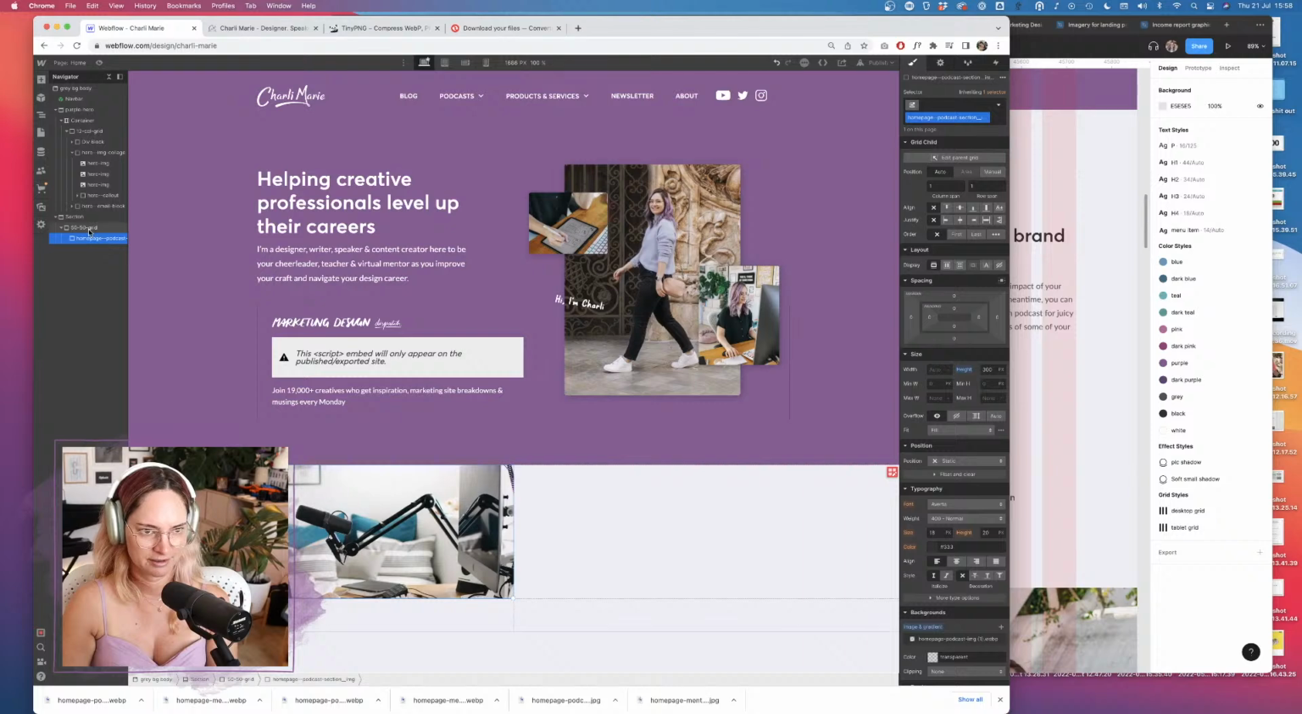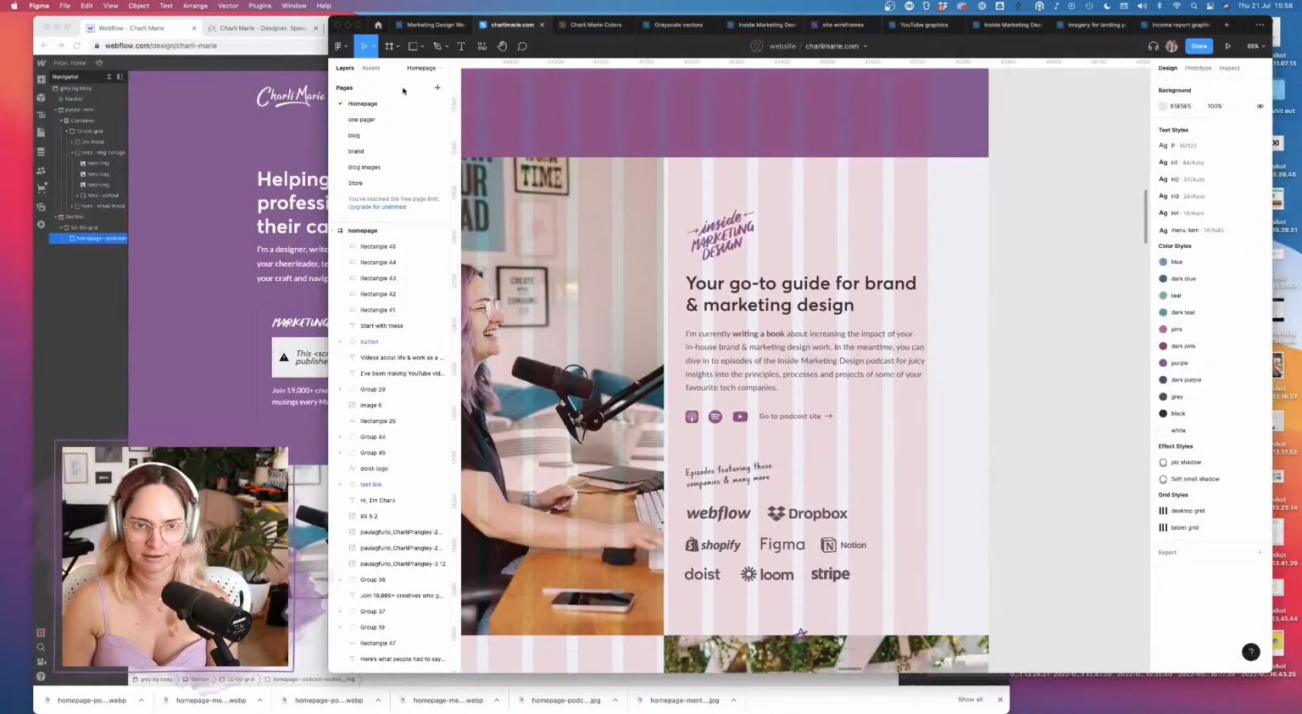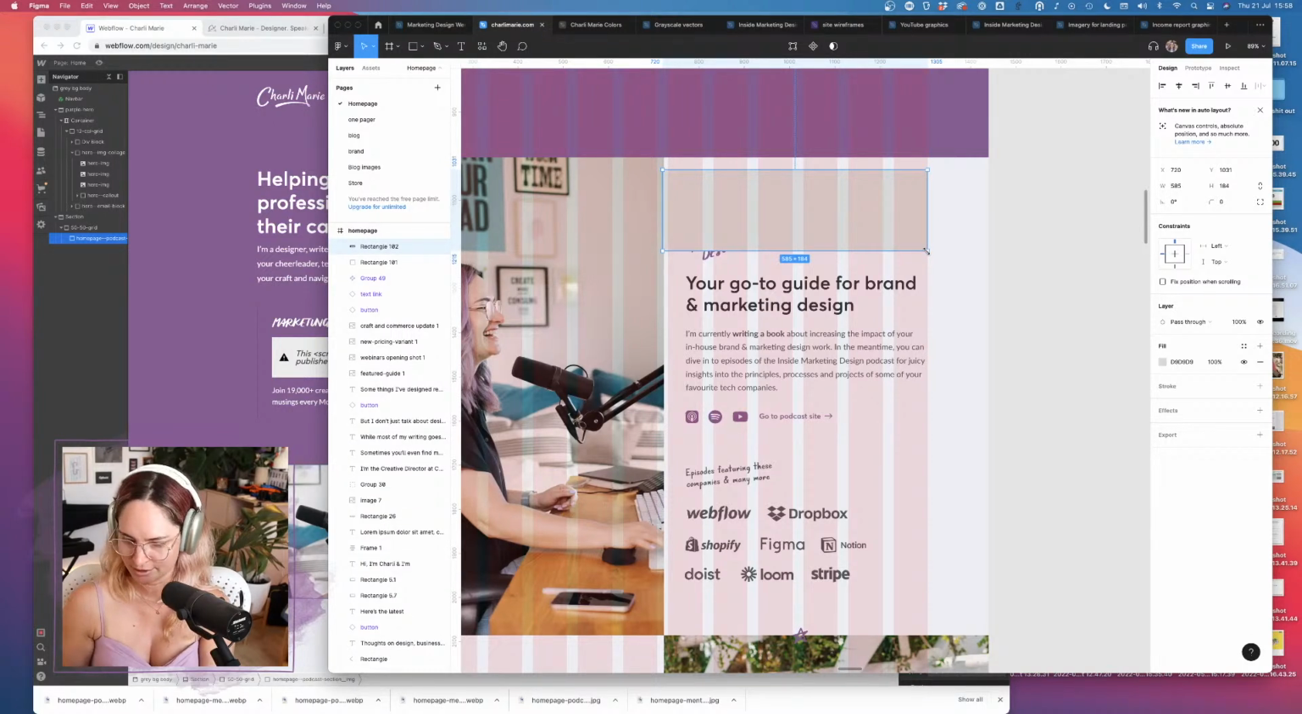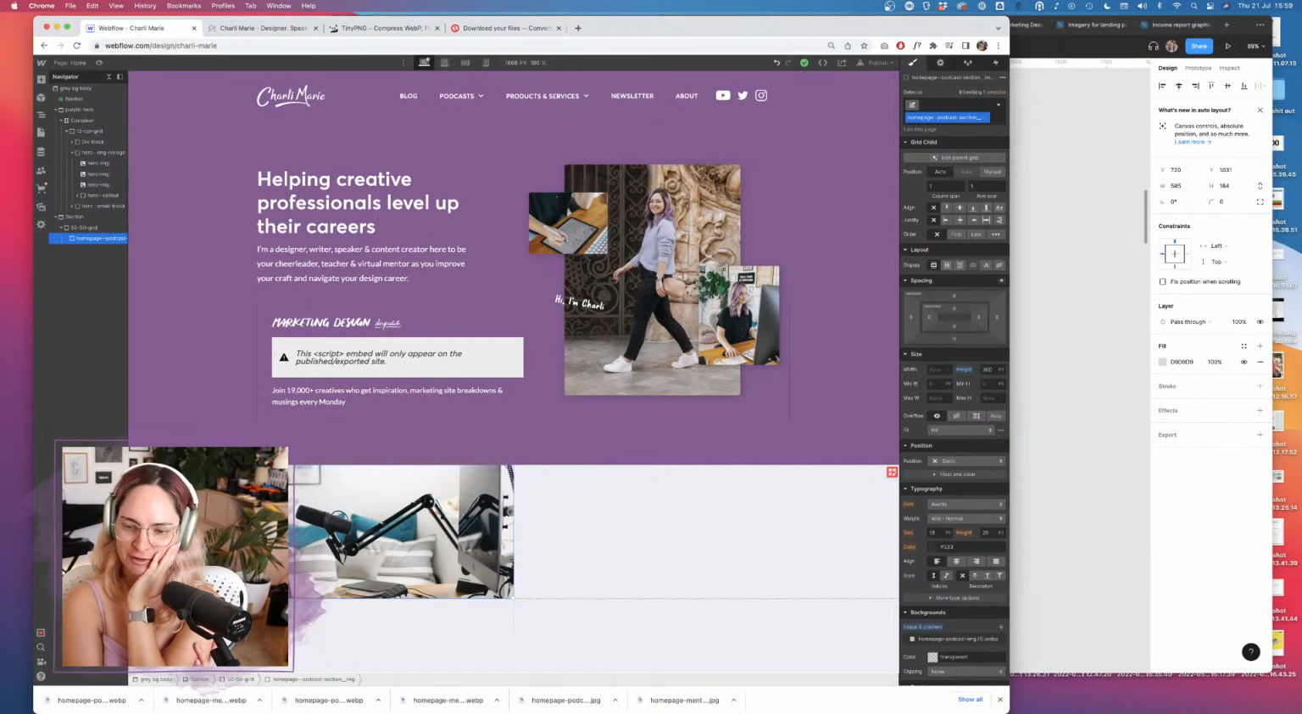Okay. Is that half of 1170? Yeah. So then maybe I make like a 585 pixel container just for this half. I'm gonna try it.